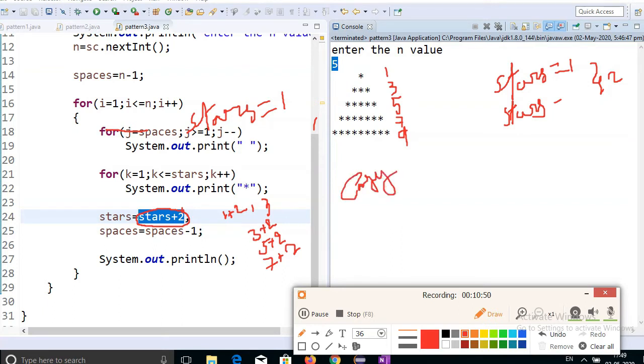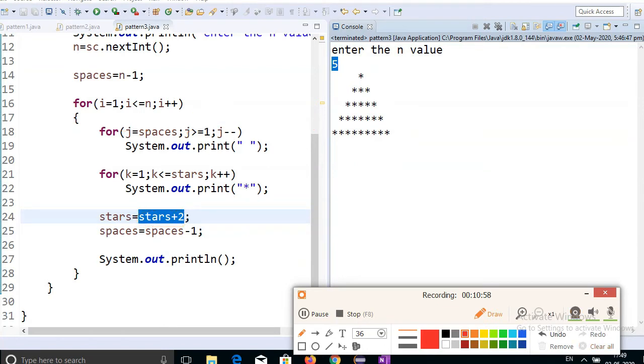In this program we have learned two programs. Just by making one change, it will print in this pattern.